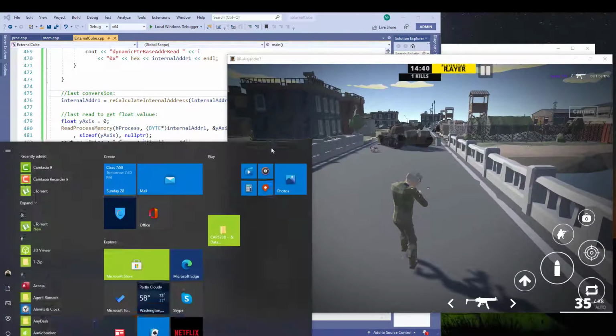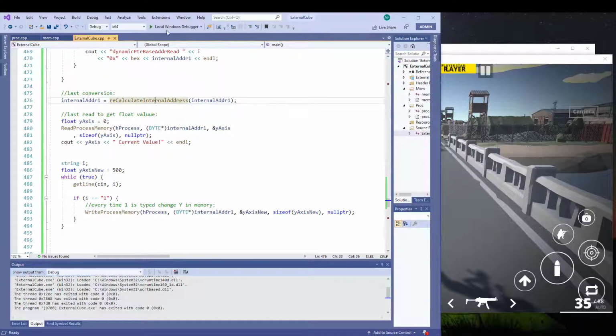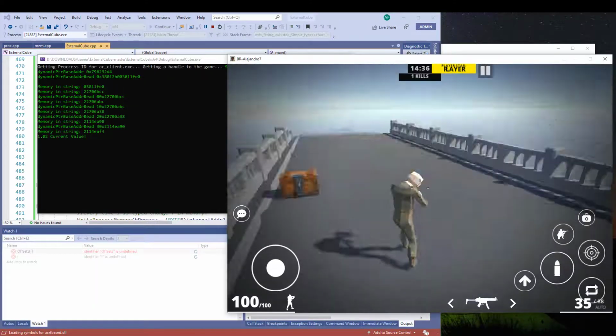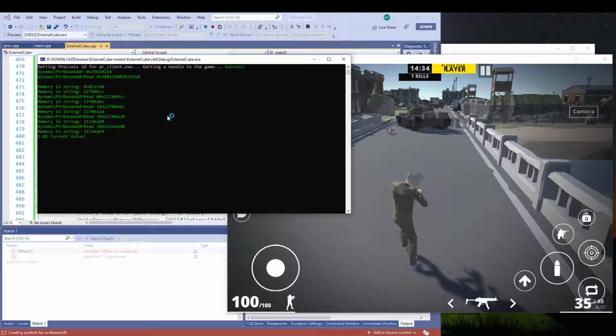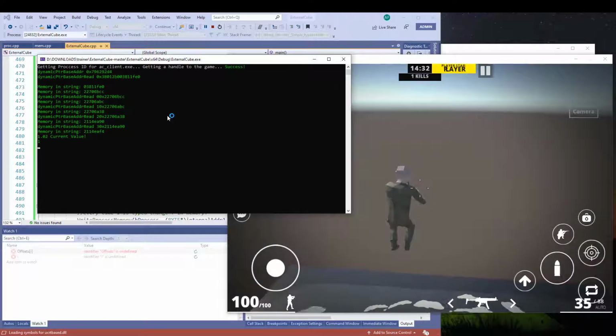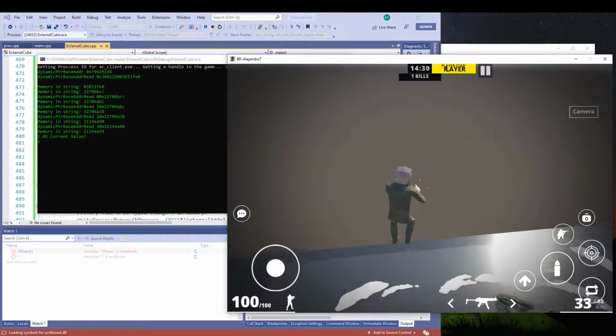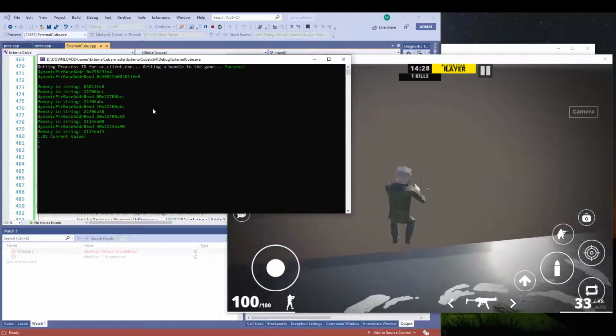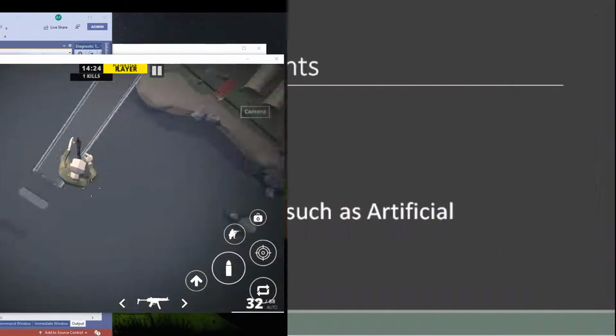Now, a quick demo of the code that I wrote. Here you can see me running it from Visual Studio. Go ahead and type a 1. You can see in the game that the character will move. Every time you type 1, the value gets reset to 500, so he will fly.